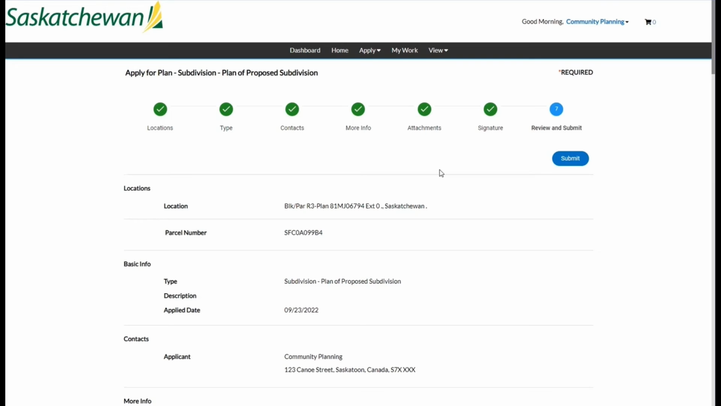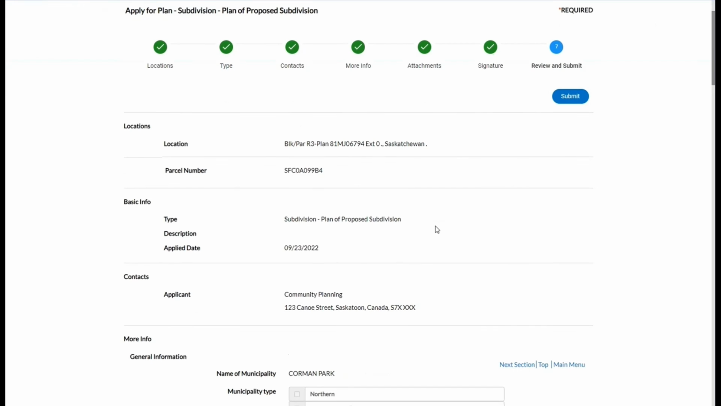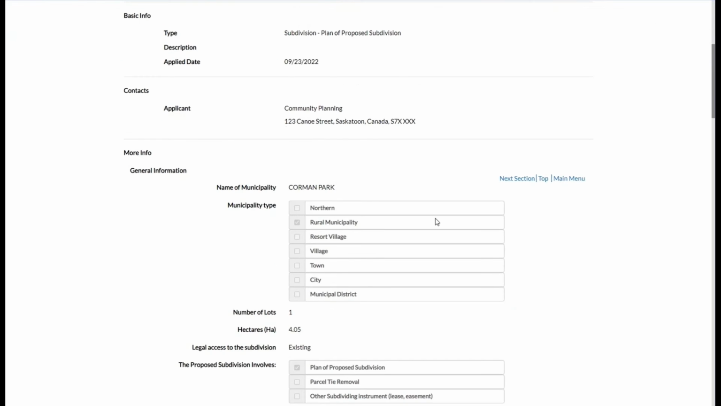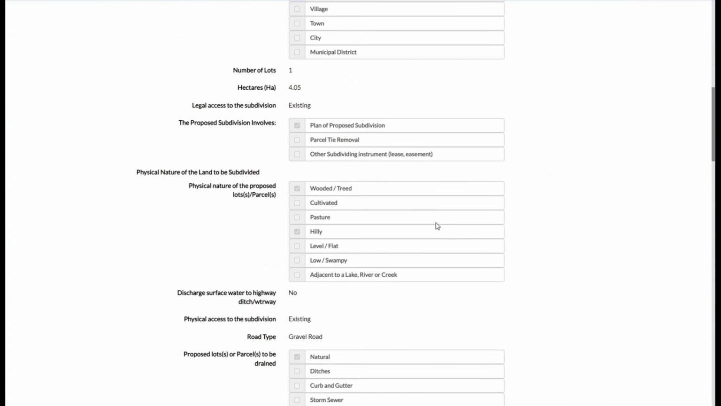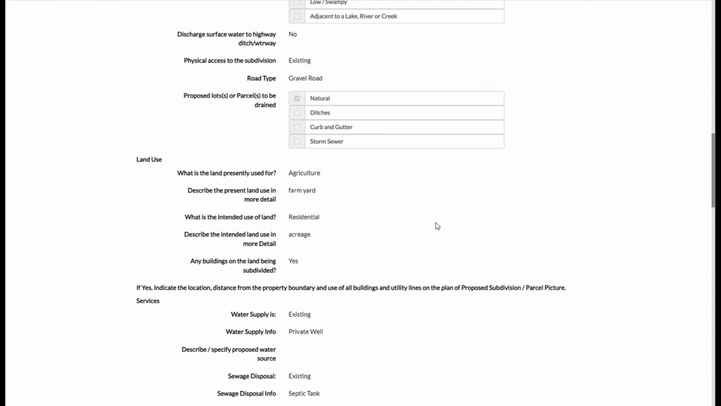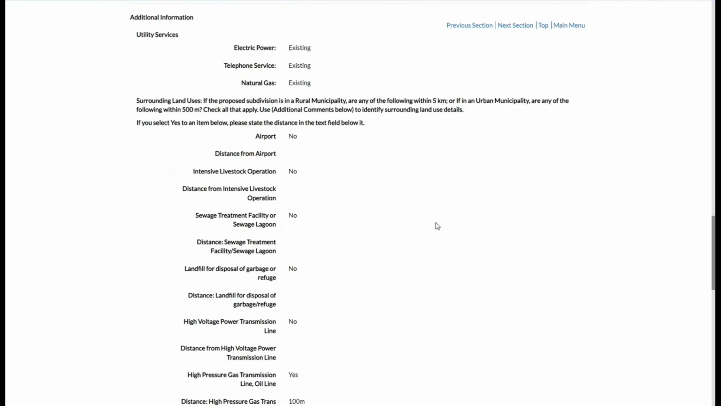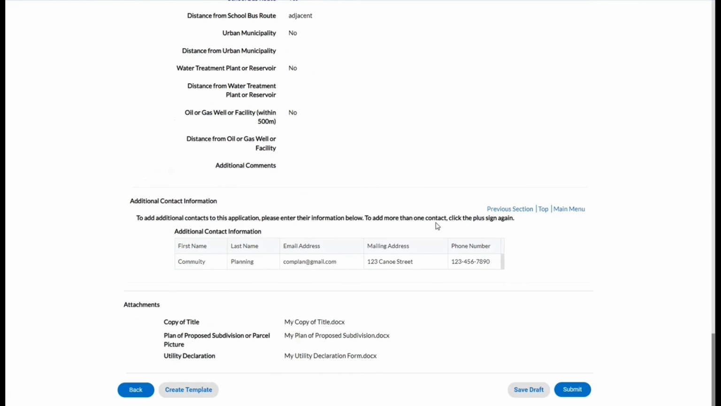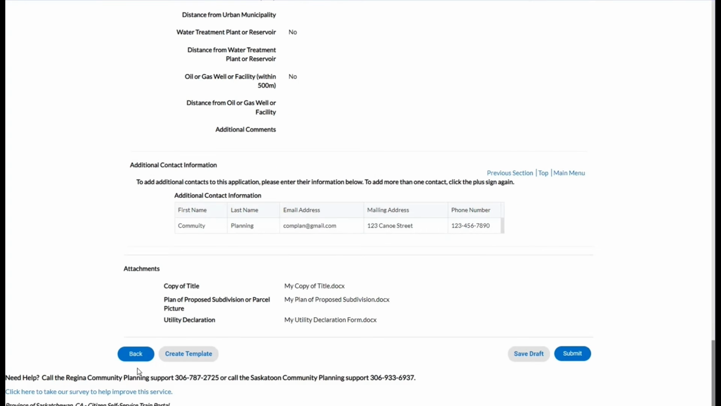On the final page, review all of the information you have provided in the application. If you notice that anything is incorrect, you can click the Back button to change the information. If you need to save the application to be completed at a different time, click the gray Save Draft button. If you are ready to submit your application, click on the blue Submit button.